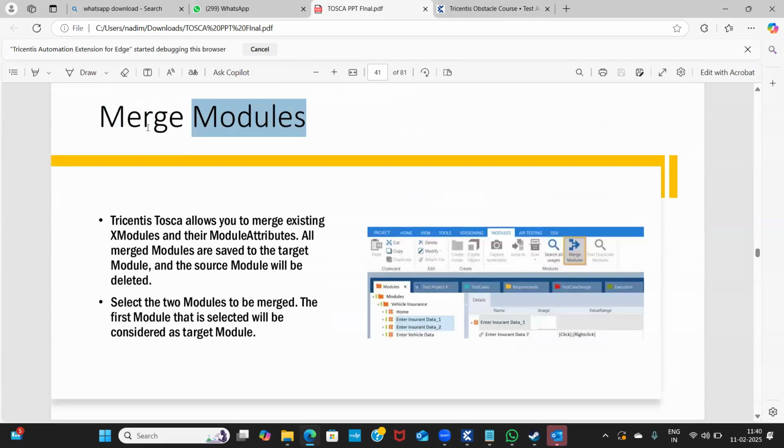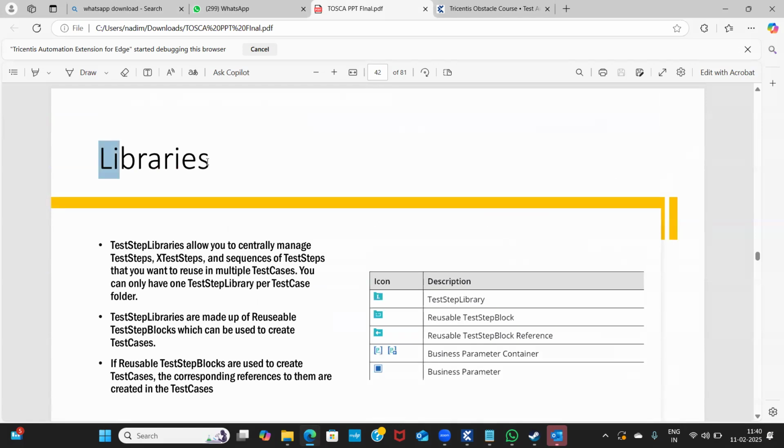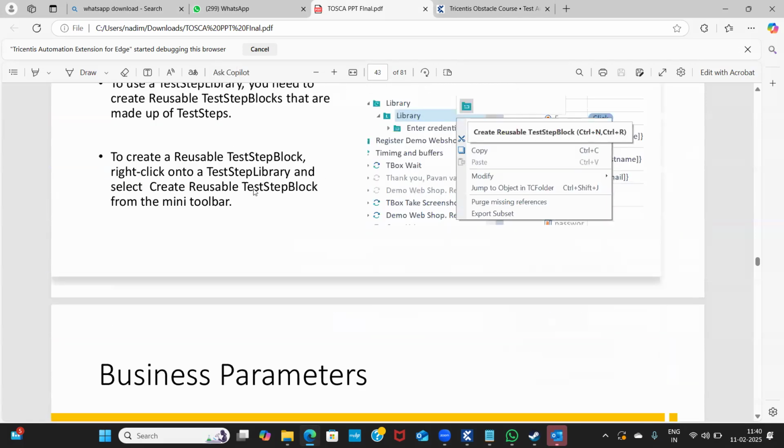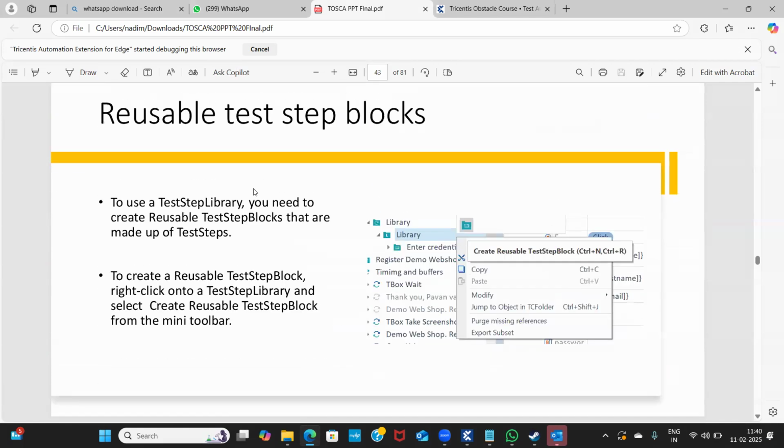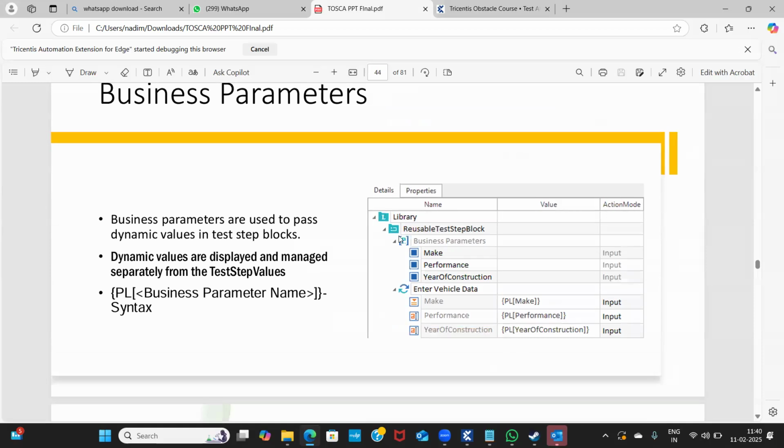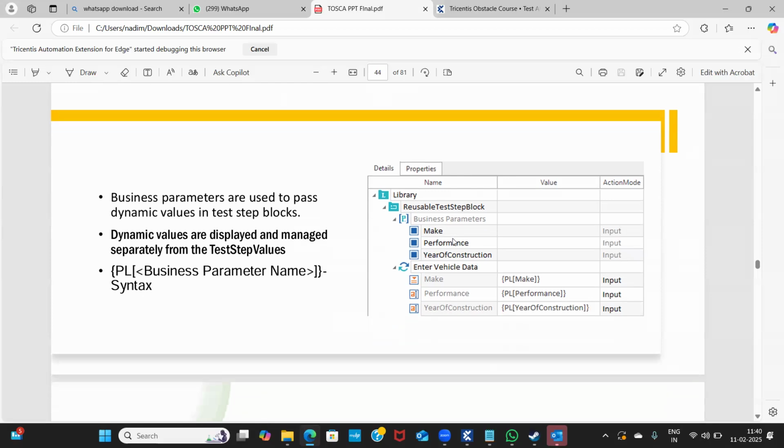And also we have discussed the most important topic, libraries and reusable test blocks and the business parameters. So the process is very simple. If you observe this folder, we need to create a library first, and then we need to create a reusable test block, and then we need to create a business parameter. So this is the folder structure: a library, reusable test block, and then business parameters. We will create these business parameters basically if you want to pass any dynamic values. That means the data is getting changed for each and every test or for each and every tester. Then we need to use this business parameter concept. So this is very, very important.